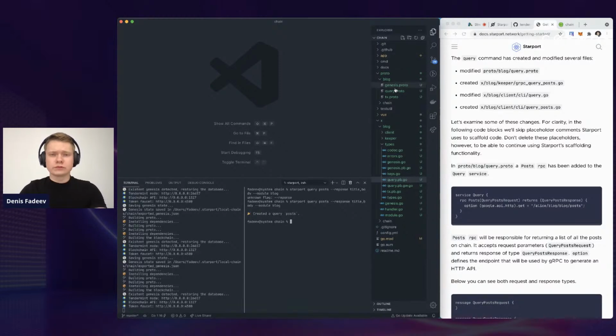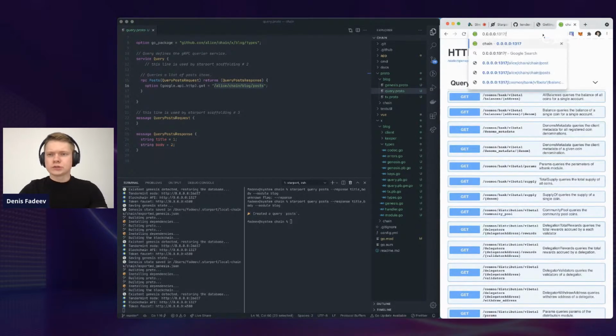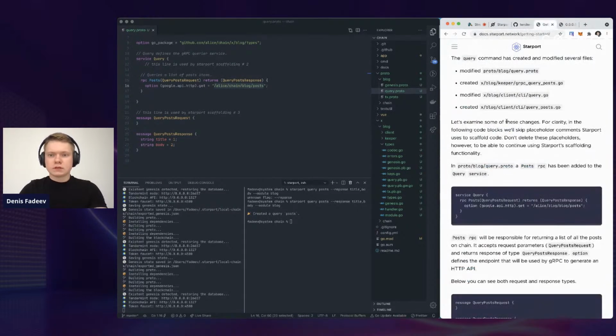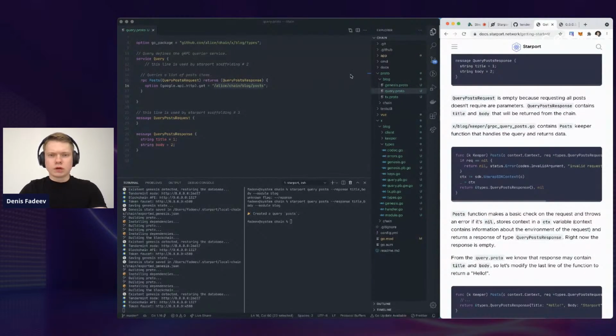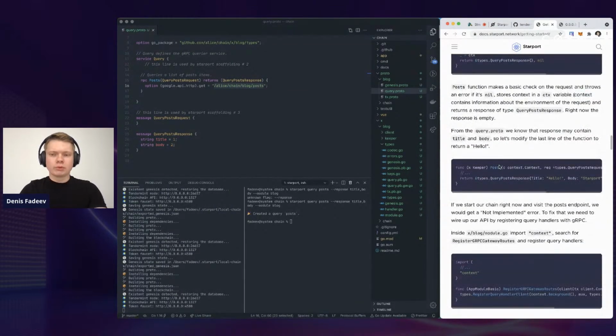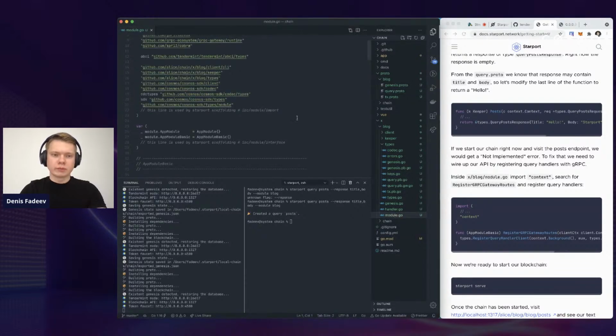If we now visit this endpoint from the query.proto file, what we'll actually see is not implemented. Well, first thing, when you create a new query, you need to wire up the gRPC HTTP routes to your application. For query, Starport doesn't do that for you because query is a more low-level command, but it's good to know where you actually need to do it manually.